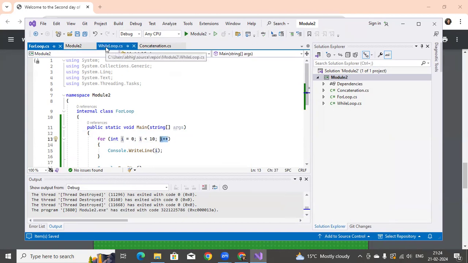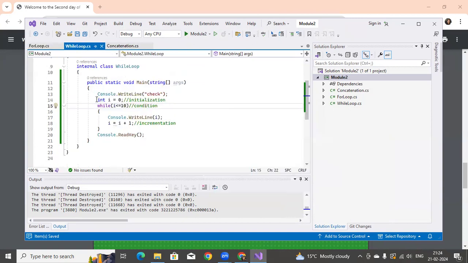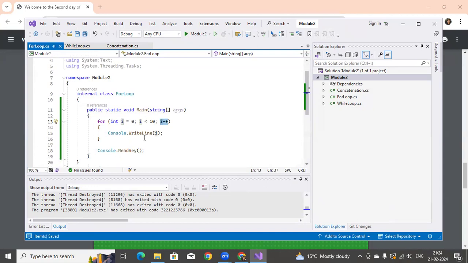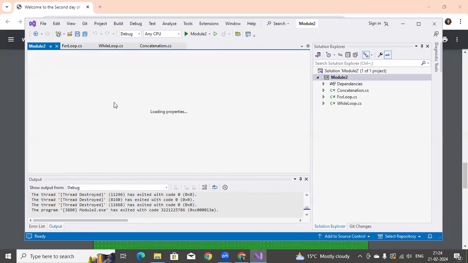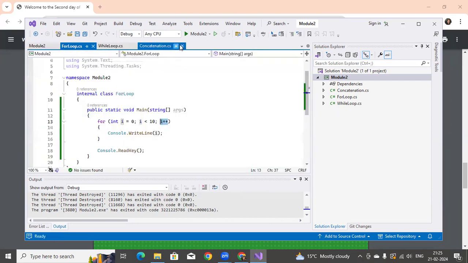But in the while loop, it's in different lines. Now again, I want to make this page the front page. Again, I go to the properties. Just remember this part, startup object, make it for loop, save it, and run it.